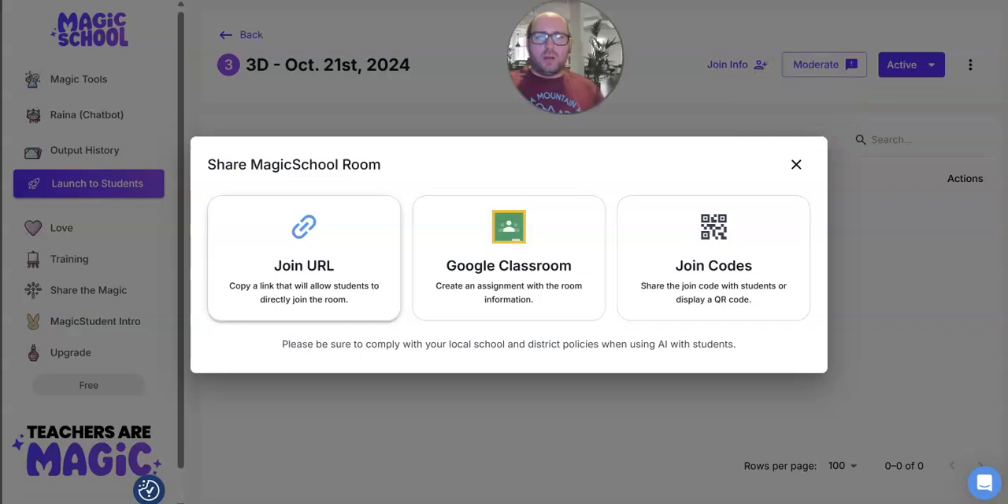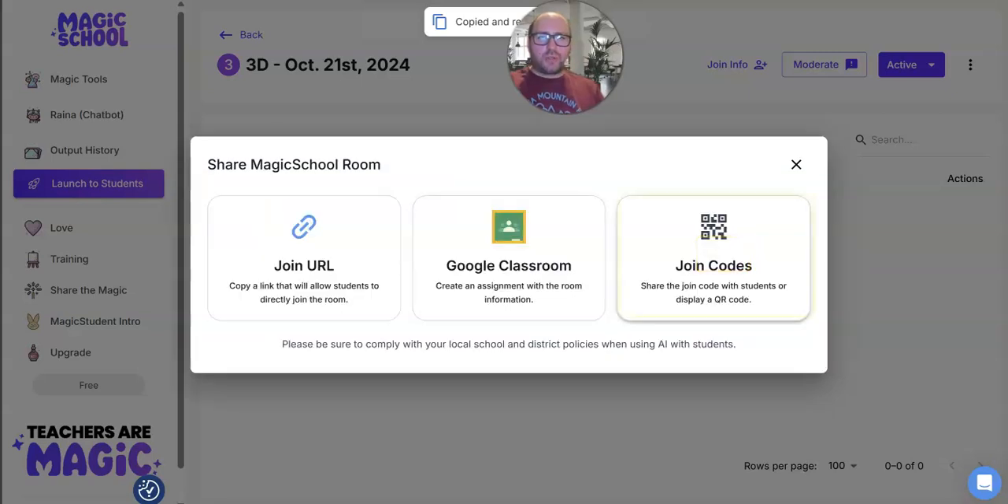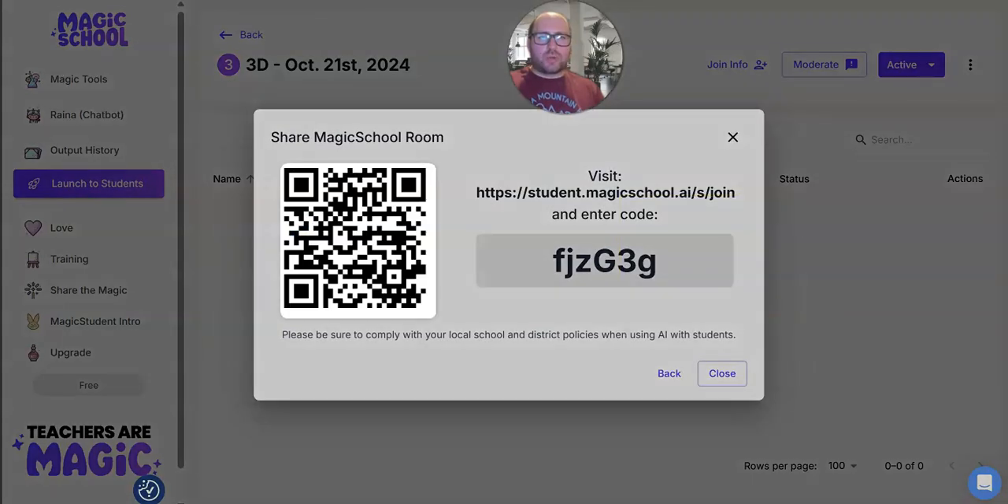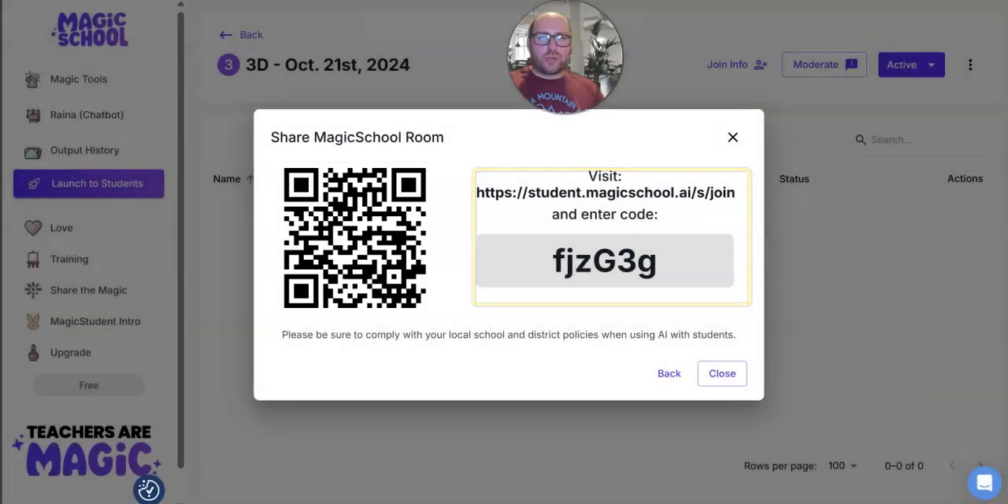From here, I can share URL and copy and paste, or I can use join codes, for example QR code or the website and the enter code for students to join.